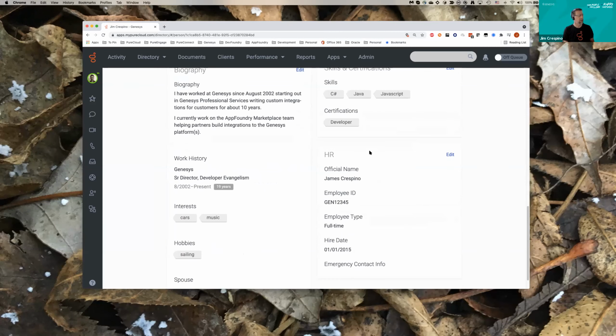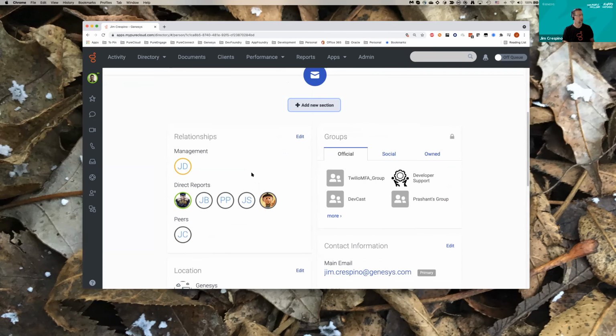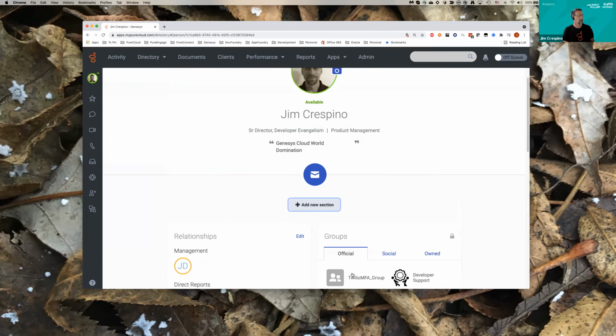And then there's some human resource information if you want to put that in, maybe an employee ID, what type of employee, when they were hired, who to contact in case of emergency. All of those additional profile fields are optional. You don't have to use any of those, but the more you use, the more benefit you can get out of the system.